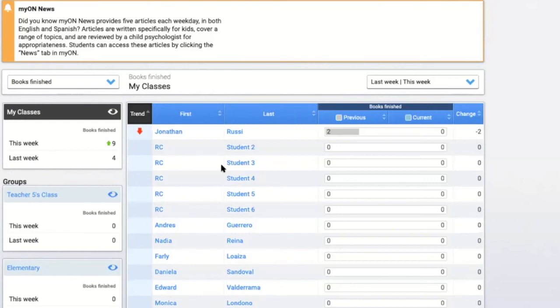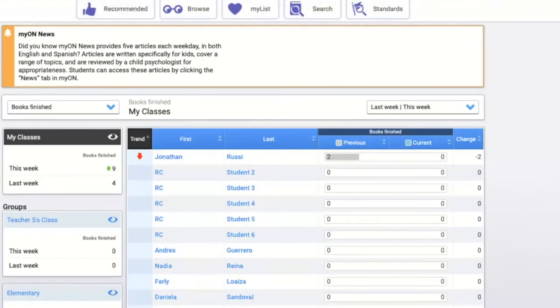And if you want your students to practice speaking, with a follow-up activity in the classroom, you can ask your students about the content of the video. This is really complete. I'm going to go to the library, and in the library I'm going to have these tabs: recommended, browsed, my list, search, and standards.